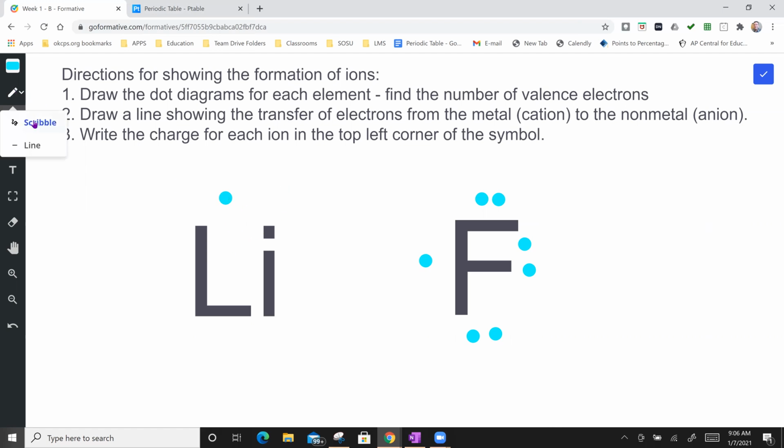So we look at the scribble feature. I'm going to click on the scribble feature, and I'm just going to draw a little line towards the missing dot, because it should have 8. So I'm drawing a little feature there. And then I'm going to add another dot to show that the electron was transferred from lithium to the fluorine.